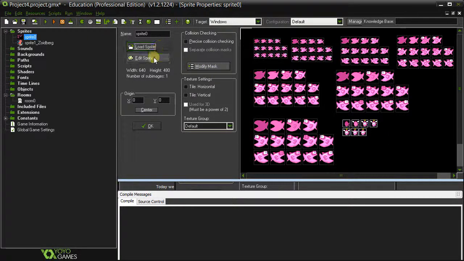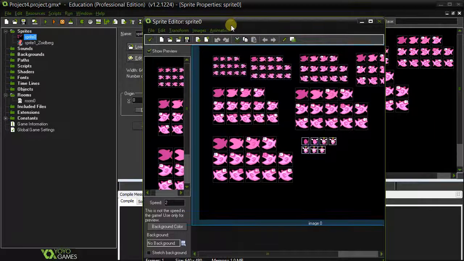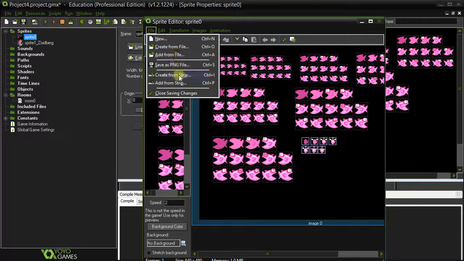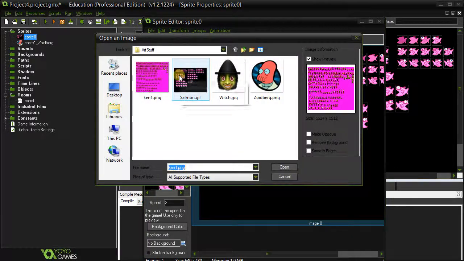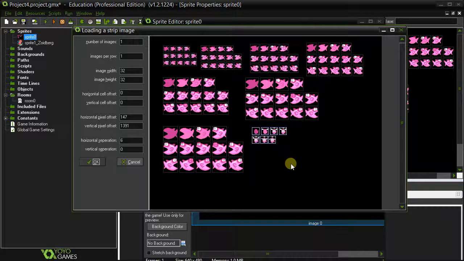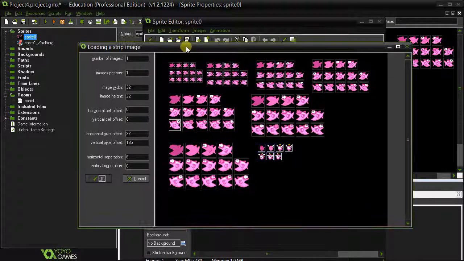So the way to do this correctly is to actually go to the Edit Sprite, and if I want to bring in multiple frames of this as an animation, I need to say Create from Strip. And then I can pick which image, and I'm not going to make it opaque or remove the background or anything else. I'm just going to bring in this image. And then I can define this box, and this box will be the image I bring in. So if I want to bring in that frame, I go figure out where that location needs to be. The other thing I can do is say that I want to bring in 4 frames.